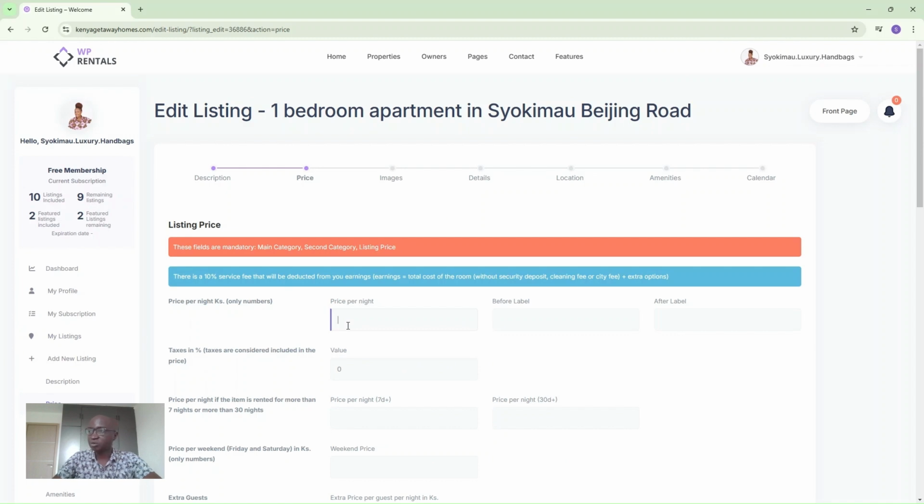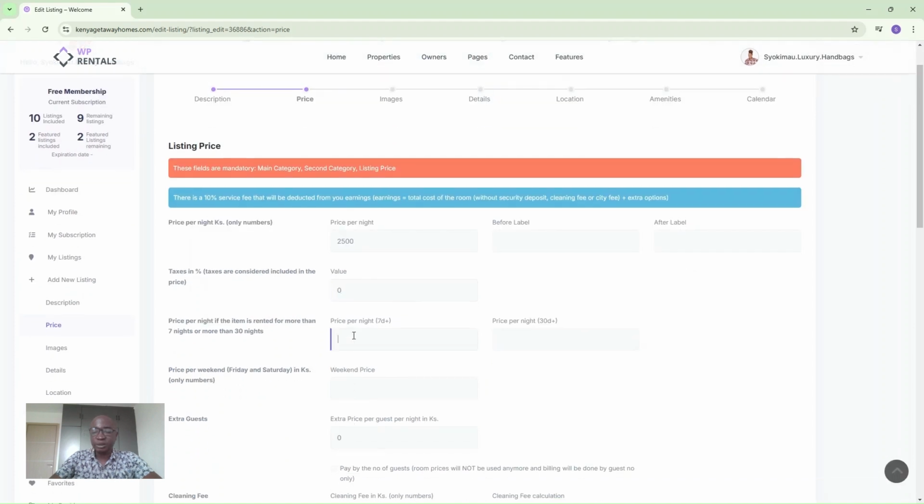As for me, I put it at 2,500, and then leave these other areas blank. Leave the values in taxes blank. Price per night.